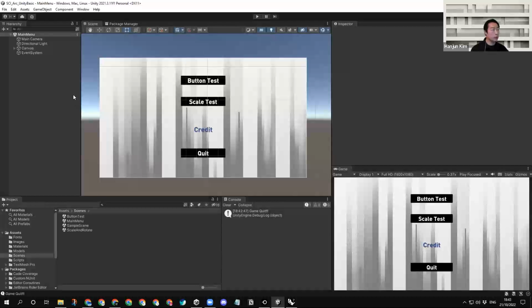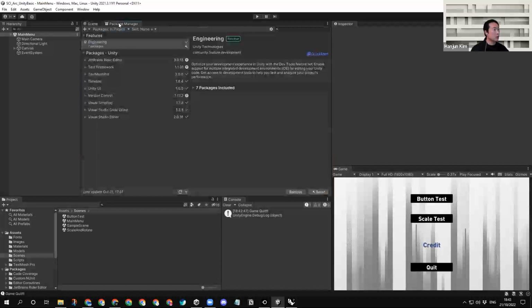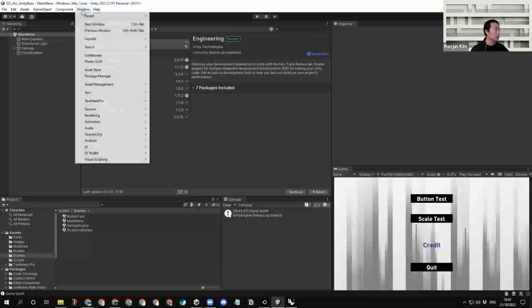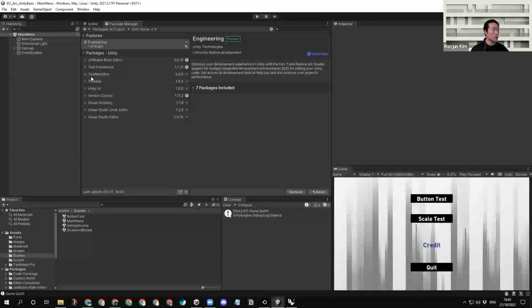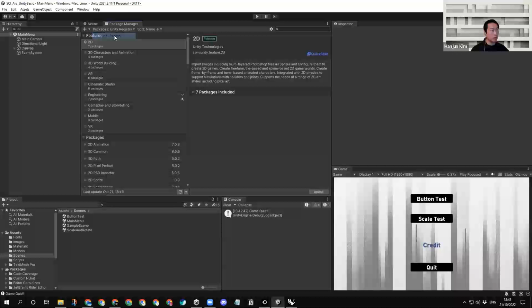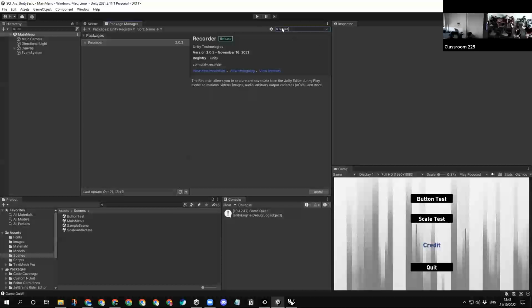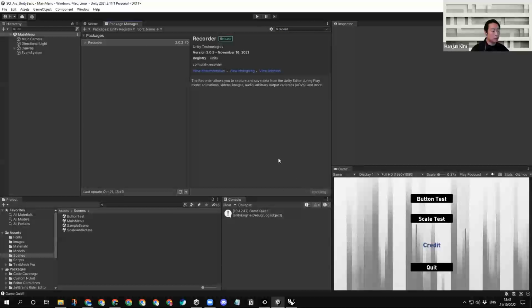So if you want to record it, go to the package manager. I think you're not going to see the package manager at the beginning. So go to the window and open the package manager, and now you will see it in this panel. And here, packages in the project. Select the Unity registry, and then go to the search, type record. You will see this recorder over here, and then just click install.